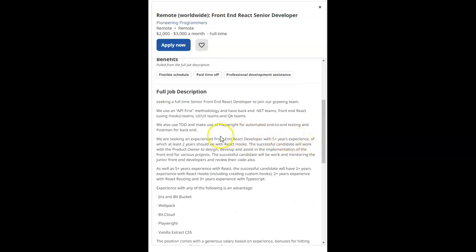Now, the full job description goes as this: seeking a full-time senior front-end React developer to join our growing team. We use an APIs first methodology and have back-end .NET teams, front-end React using hooks teams, UI, UX teams, and QA teams. We also use TDD and make use of Playwright for automated end-to-end testing and Postman for back-end.